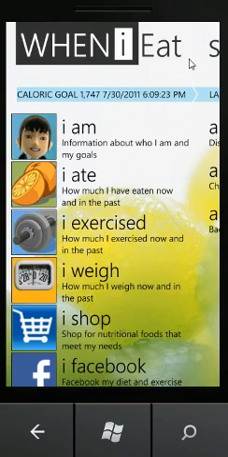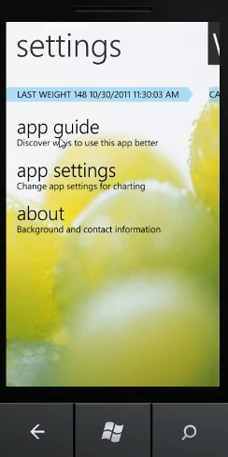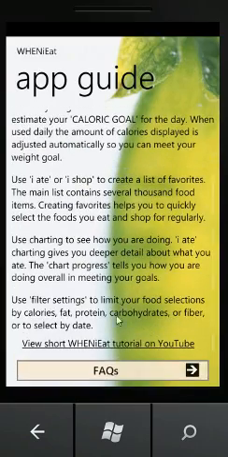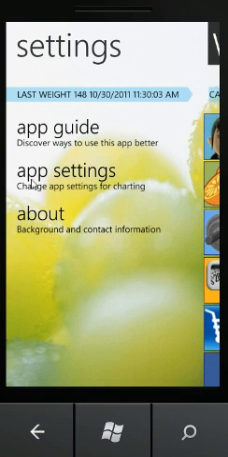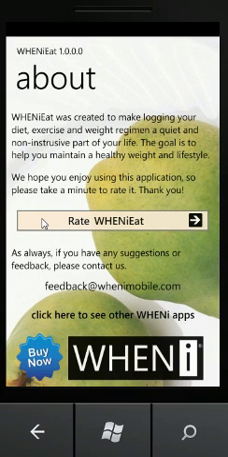If you swipe your finger on the page, you will see the App Guide, App Settings, and About areas. At the bottom of the App Guide, you will find a button for frequently asked questions. The App Settings page permits you to make a change about how charting is displayed, and the About page gives you the opportunity to rate the WHENiEat app and provide feedback.